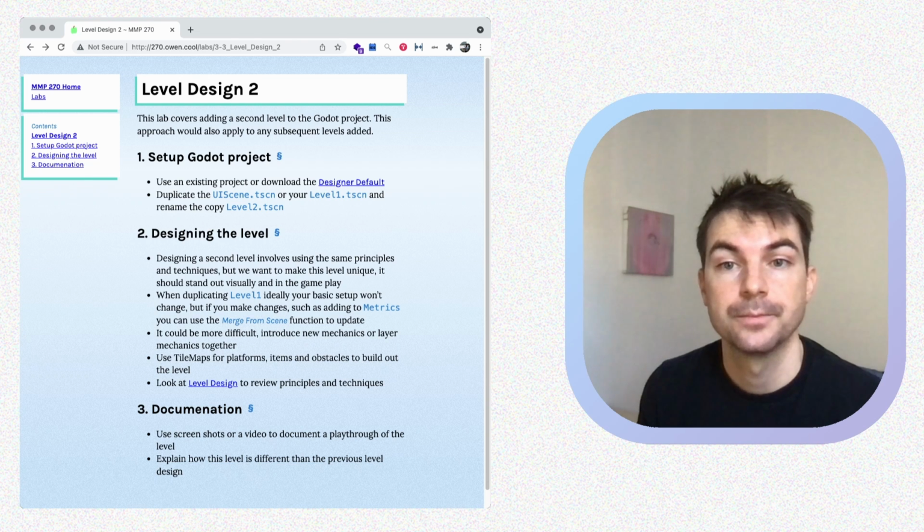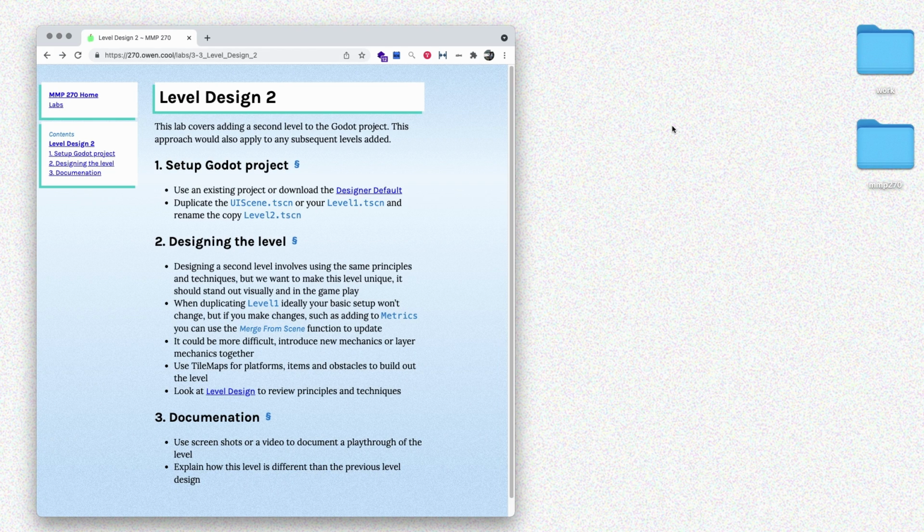So let's get started. To get started, we can open a game or a project that we're working on, or use the designer default. If you already made a level in the level design lab, which you should have done before this one, you could just make a copy of that and rename it. That might be an easy way to go. Or if you want to start from scratch, just make a completely new level.